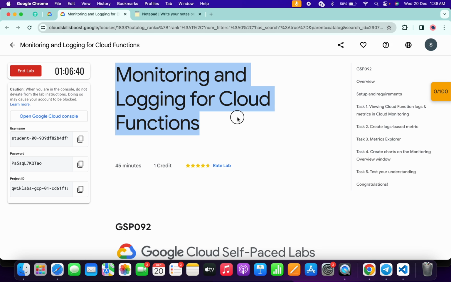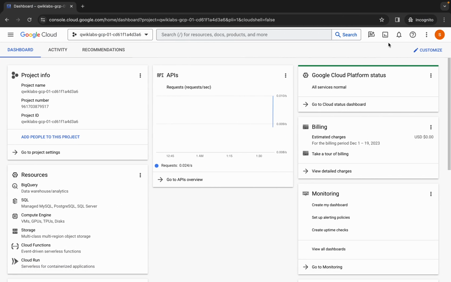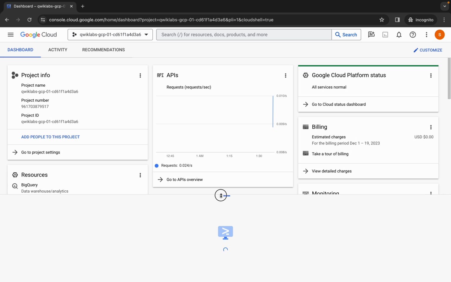And this lab is just recently updated, so here is the updated solution for this lab. And in this video I'm going to show you the simplest way to complete this lab. So first of all, just simply log in with your credentials, and once you're done with that, just simply come back over here and activate your Cloud Shell. It will take a couple of seconds.